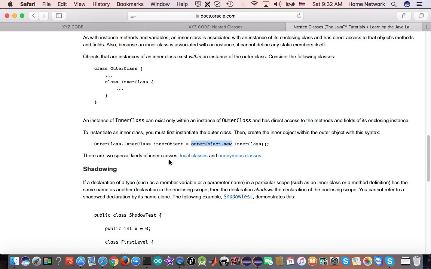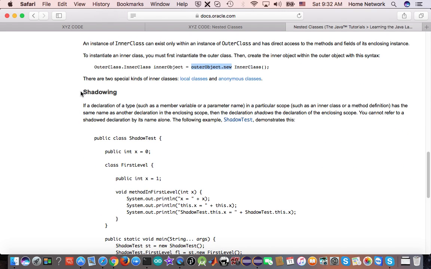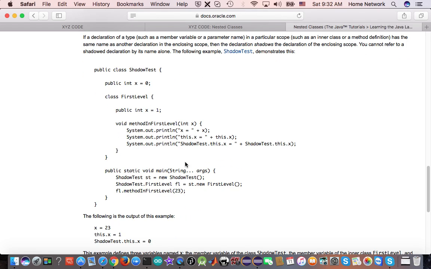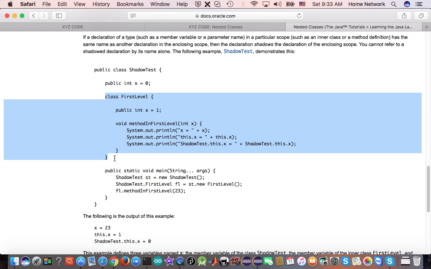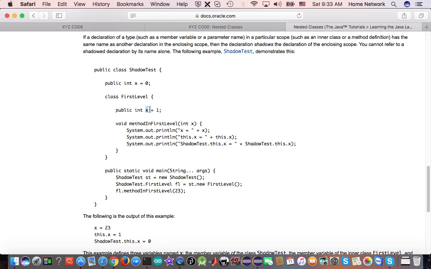Inner classes can be local classes or anonymous classes. We will cover those later. Here is a shadowing effect. In the example, we have an outer class, which has an instance variable called x. The outer class has an inner class. The inner class has an instance variable with the same name x. The inner class has a method which takes a parameter with the exact same name x again.